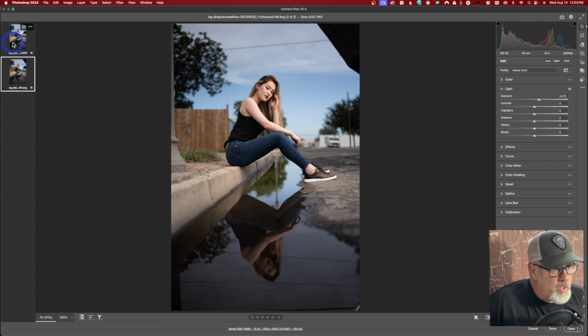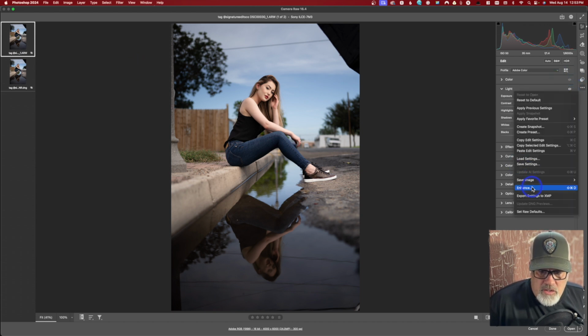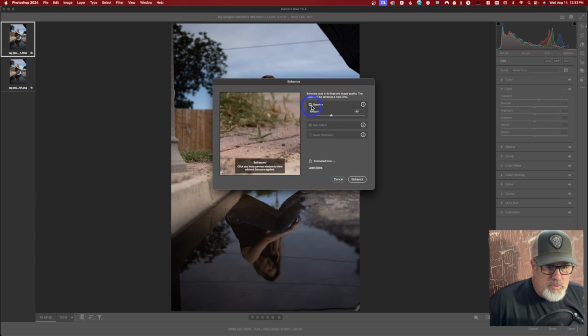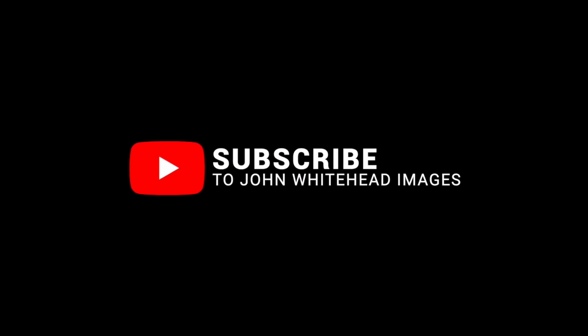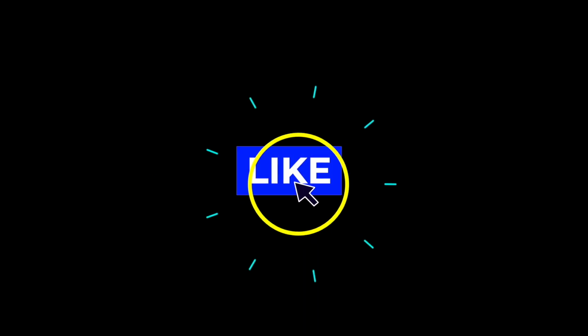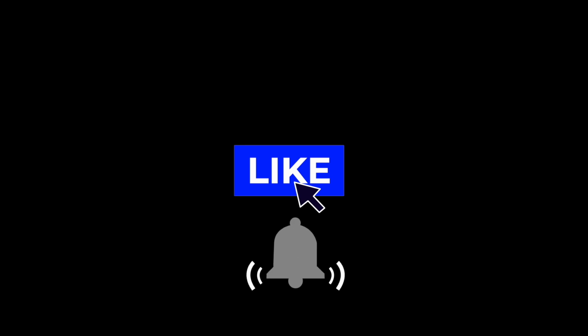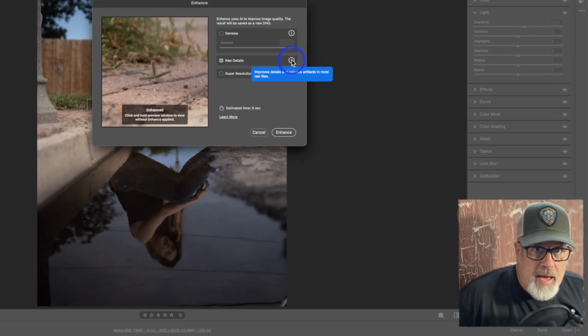All right. I'm going to go back up to this image because we can do the enhance again. We're going to go down to enhance. We have another option. So if we click denoise off, we have raw details. And if we hover over raw details, it says improve details and reduces artifacts in most raw files. If you want to try that out, feel free to do it.